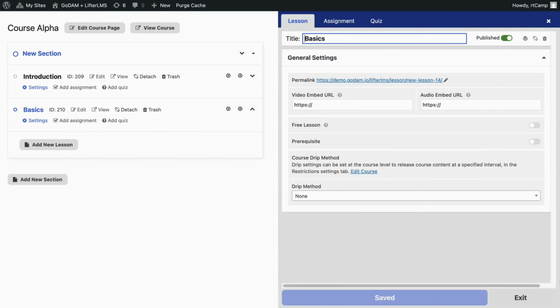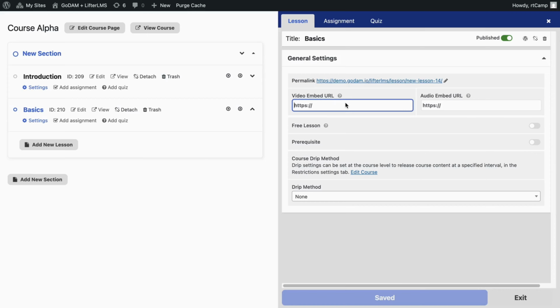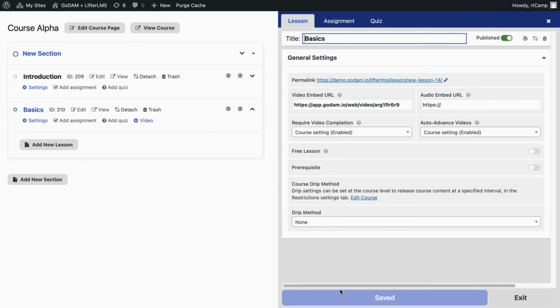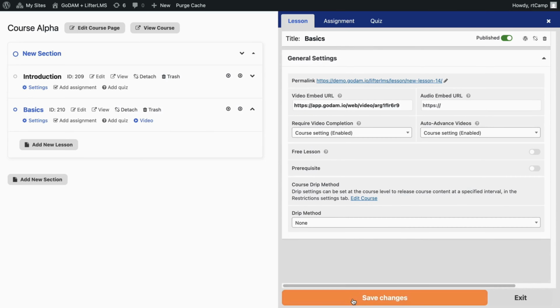Next, let's add another lesson to the same course. This time, instead of using the video block, we'll add a GoDAM video embed URL directly inside the editor. With that, now we have two lessons, one using the GoDAM block and another using the embed.